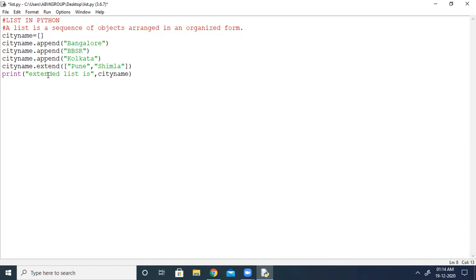Now we will go to the remove function. What is the use of the remove function? Remove function in Python is used to remove a specified item from the list. If you want to remove a particular item from the list, you can use this remove function. Suppose I want to remove Kolkata from the list. So in that case, what I will do? We have to write the name of the list dot remove. Which value you want to remove, that only you pass as a parameter. I want to remove Kolkata.